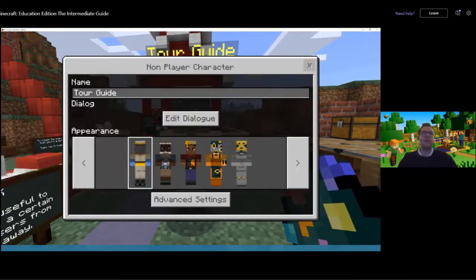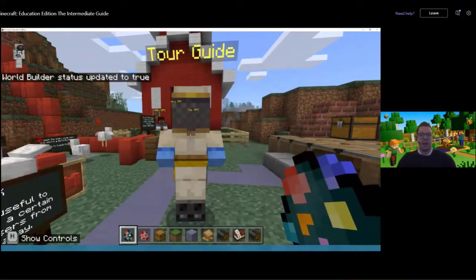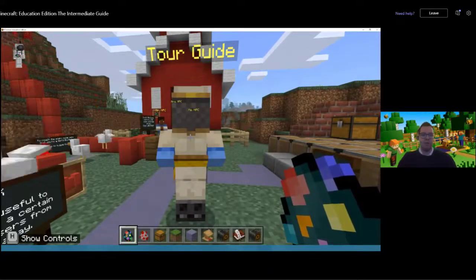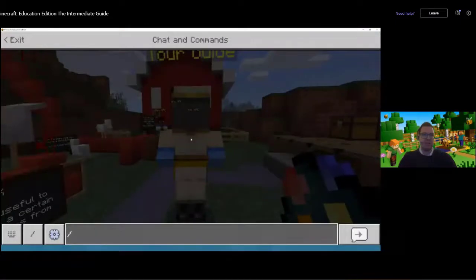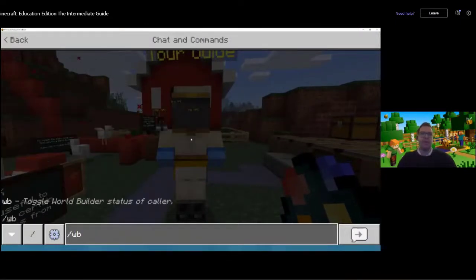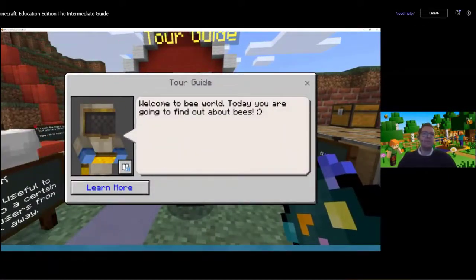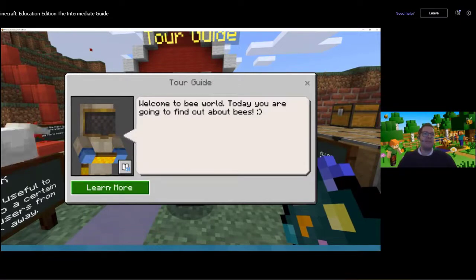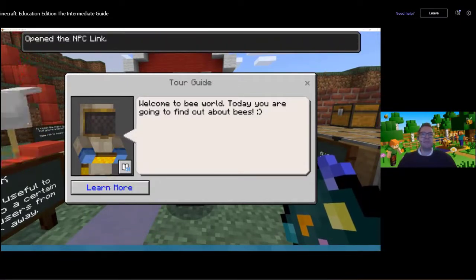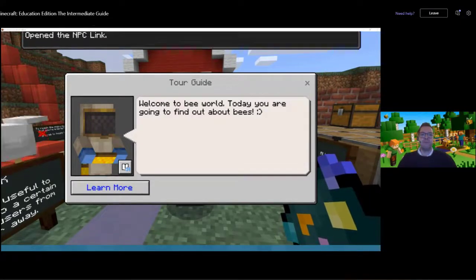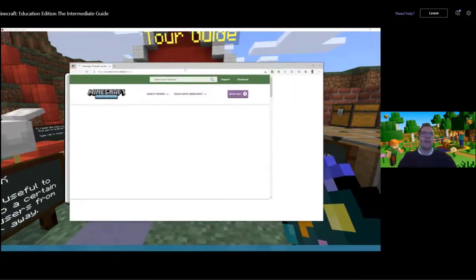So if I now close down my NPC, I'm going to switch off World Builder, so no longer edit. This is what the students will see. Remember, T to bring up the chat, and then /WB. If I right click on my NPC, there's my message. There's my button. If I click on that, that should take me to the Minecraft website. There we go.